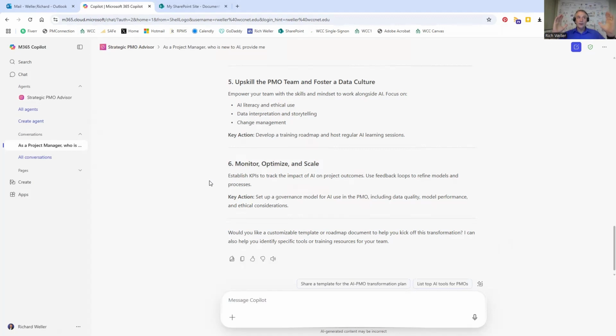And with that, ladies and gentlemen, boys and girls, that is how you can create a custom AI agent in Copilot. Go have fun with this one. Way powerful tool at your fingertips, providing you have the right licenses.